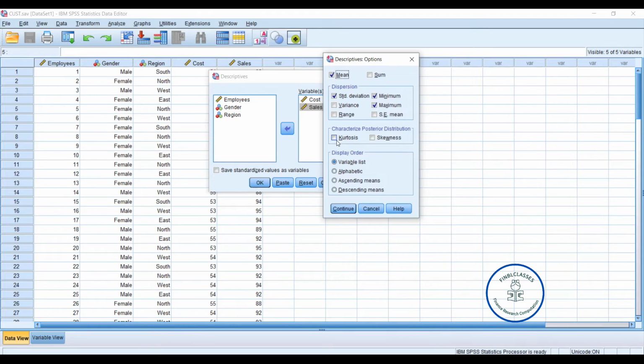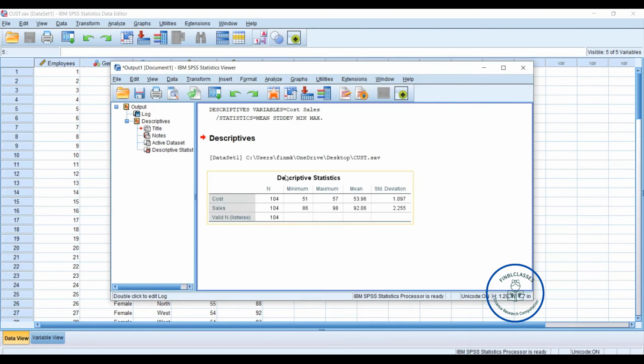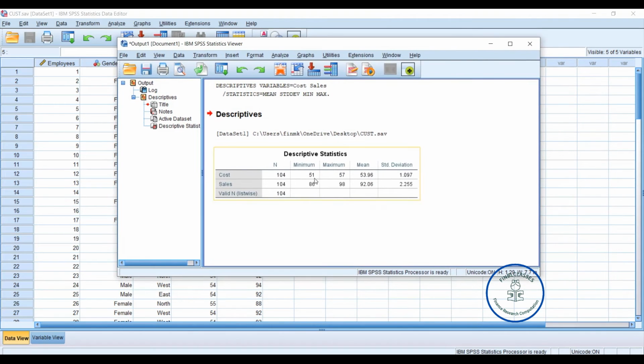For this purpose, I want only the default selections, and I just click the Continue button here. Then click OK. The output window will open, that is the SPSS Statistics Viewer. This is your output window, and the output is given in a box. The first line tells us about the data set for which the descriptive statistics has been done. After this, these are the variables that we have calculated.